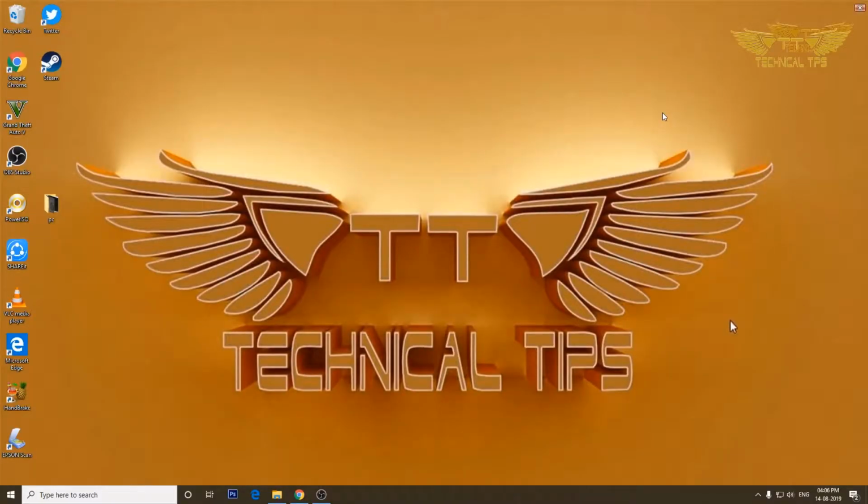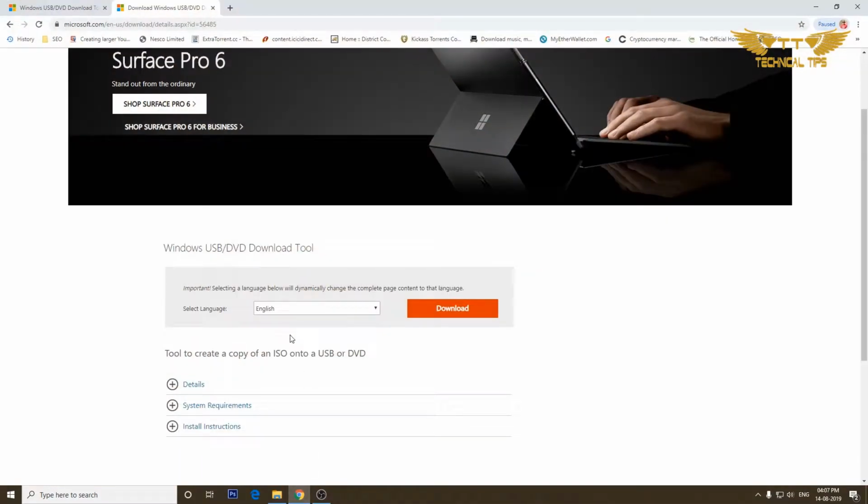In today's video, we will learn how to create a bootable USB with Windows 7 installation file using a Windows 7 ISO file. So in order to do that, you will have to first download a Windows USB download tool. I will give you the link in the description. It is called Windows USB or DVD download tool.